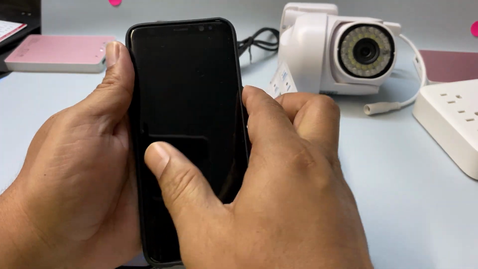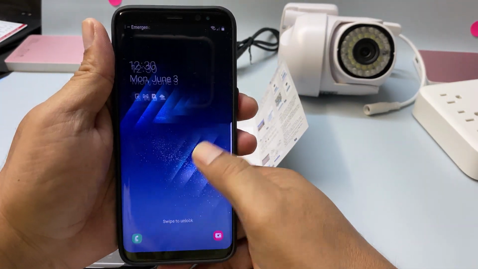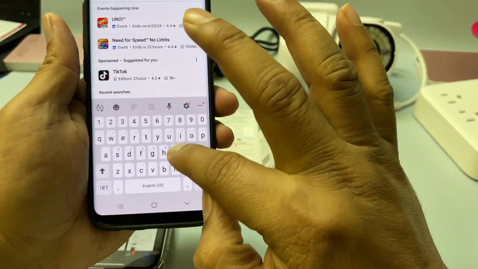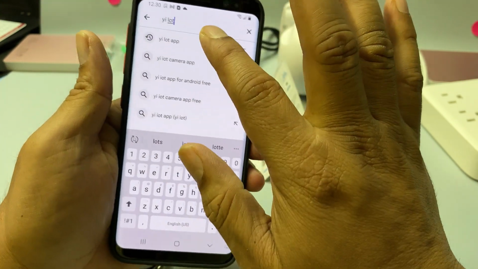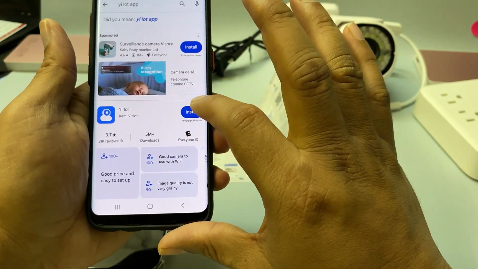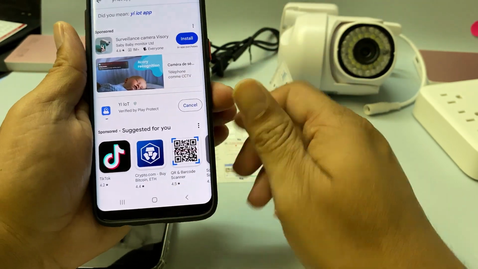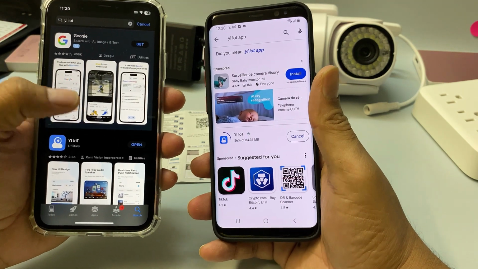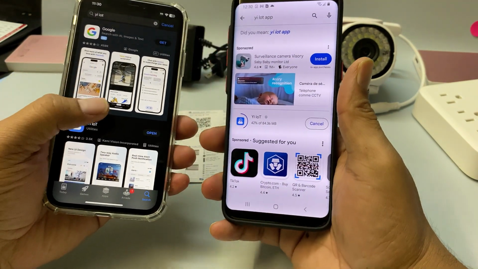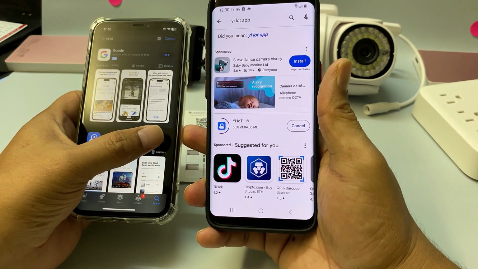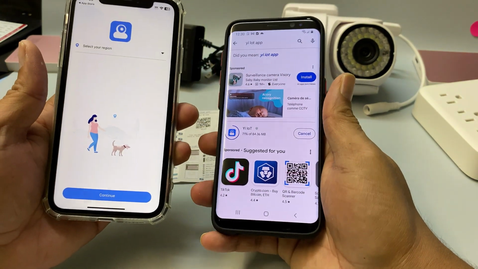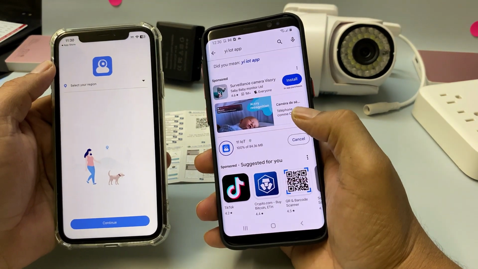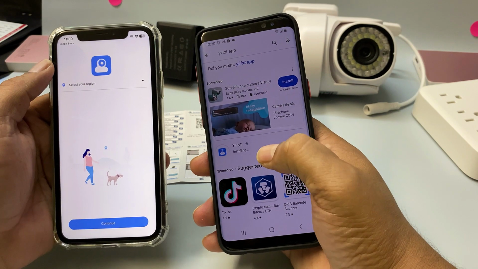And this is the Android phone. On an Android phone, you need to go to the Play Store and write YILOT app. So this is the YILOT app. Install. So the app is installing on both the iPhone and the Android phone. On the iPhone, it has already installed. So open. On the Android, this is also installing. Almost done.